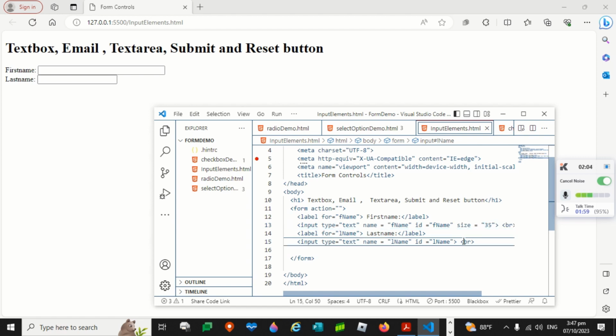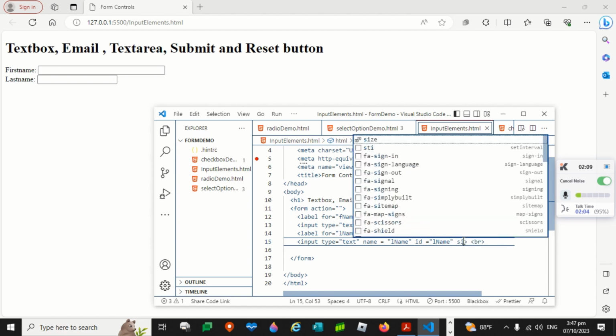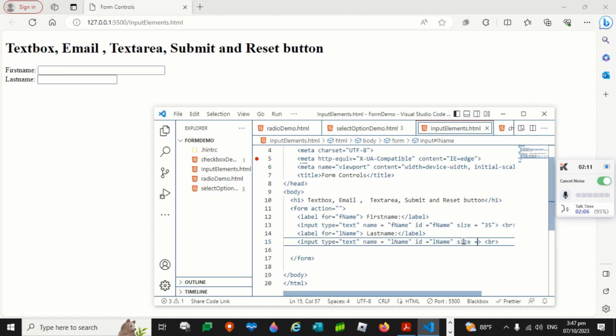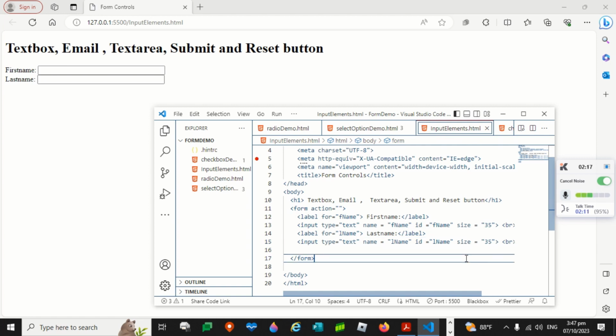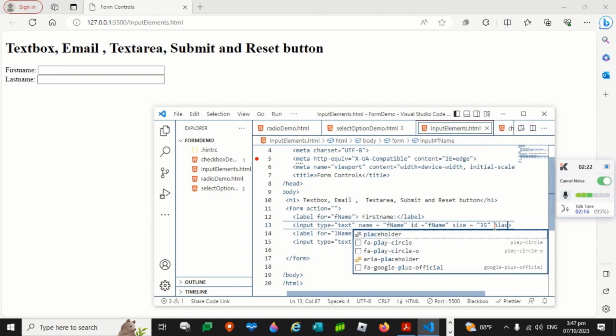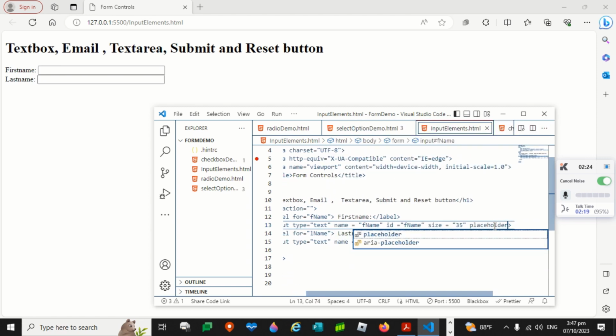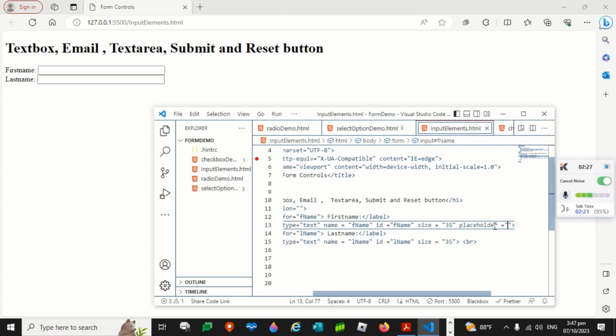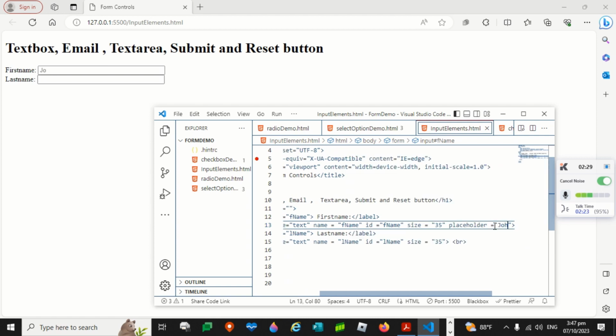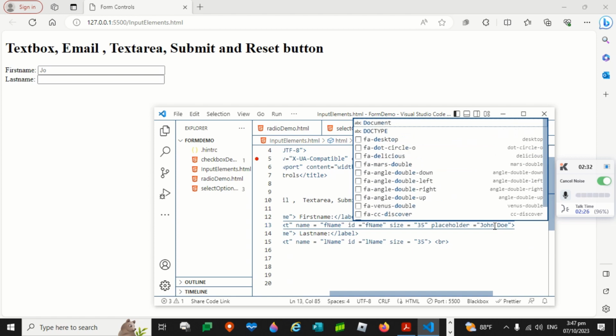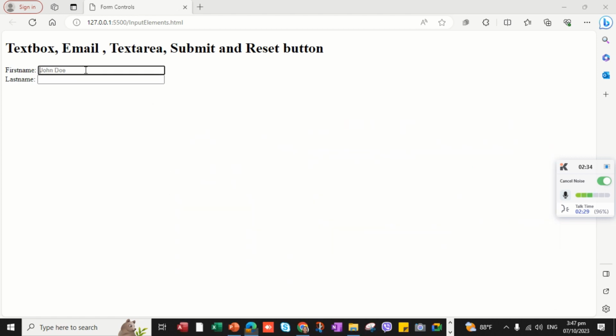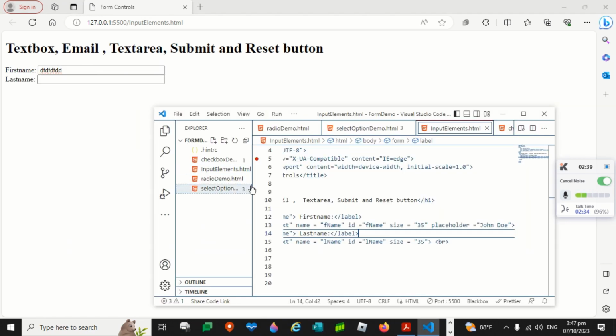Let's try here again on the input type text. So size is equal to 35. And then let's add some placeholder. So what is a placeholder? Placeholder is equal to, okay, let's say an example of a name, John Doe. Ayan siya. So, once you type a text here, mawawala na yan. Okay, that's the purpose of the placeholder.